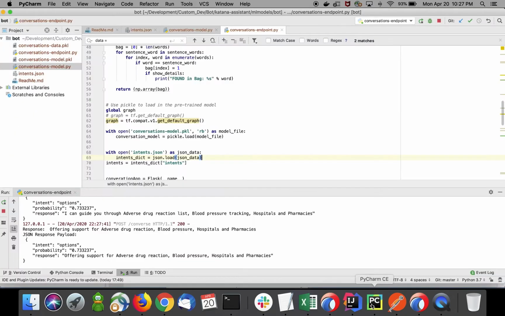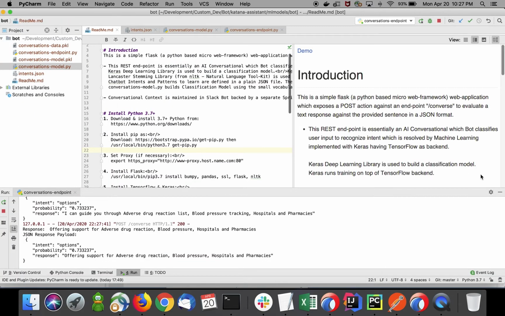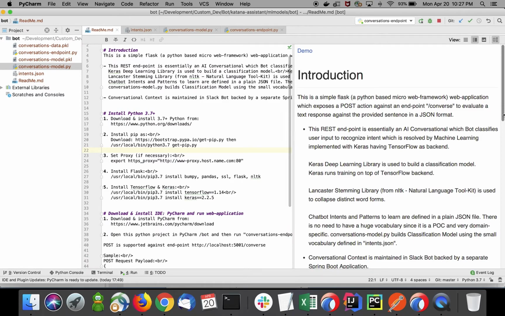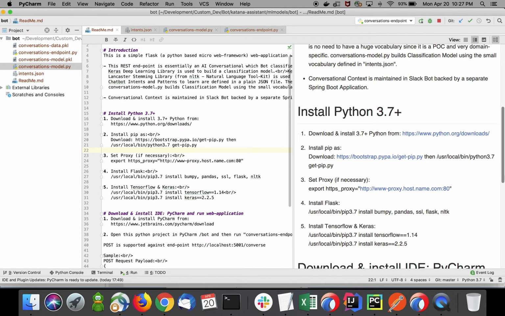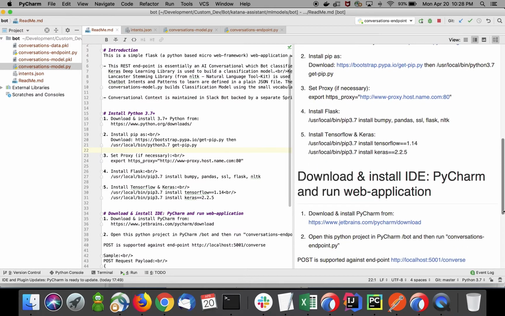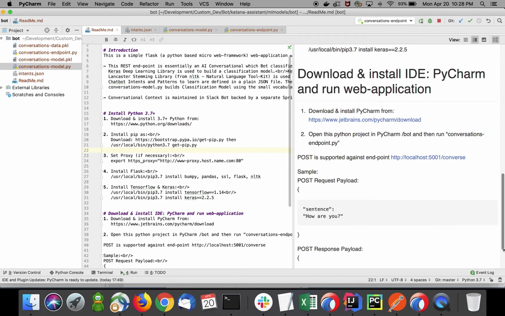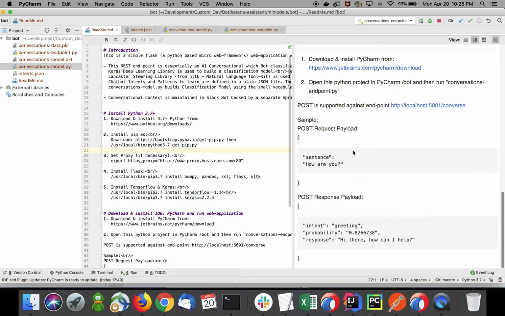And the readme file tells you how to set up all the modules, with a brief description about what's happening in this application, how to install Python and the modules and PyCharm, how to run it, and sample payloads. So that's about it.